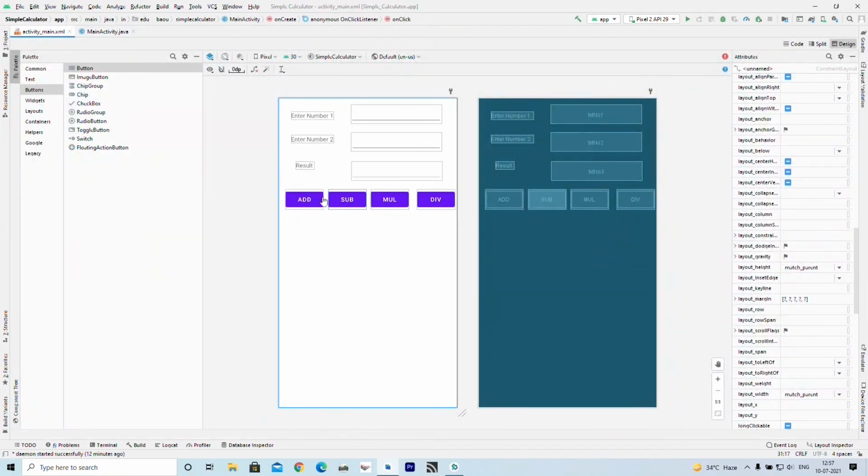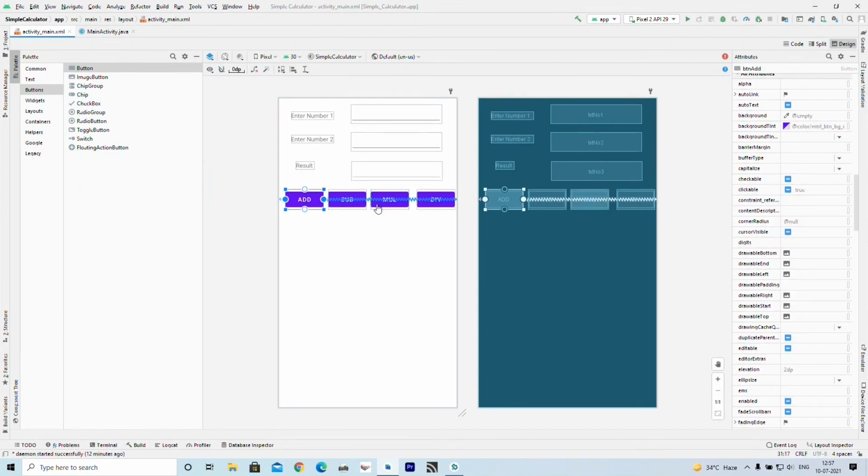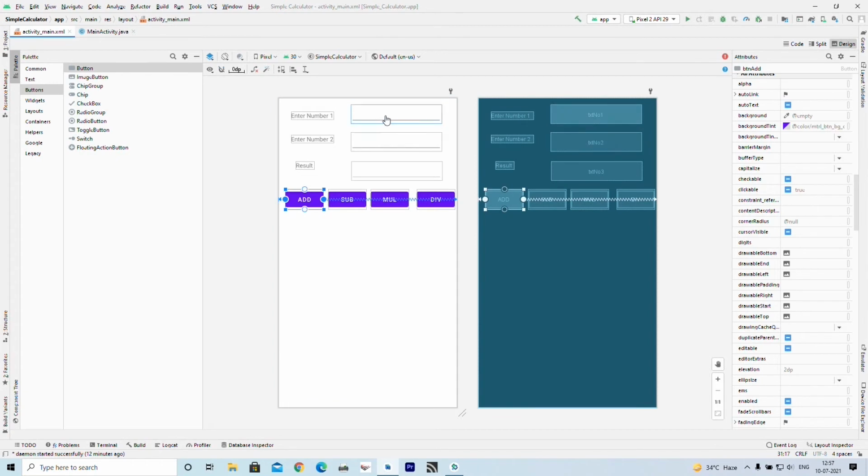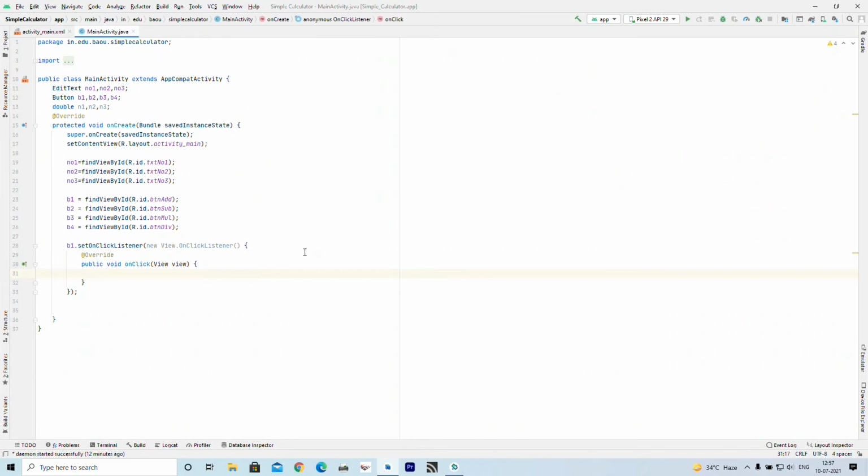Remember, B1 is this, B2 is this, B3 is this and B4 is this. When B1 is clicked, I have to take the value of these edit texts, then perform addition, and whatever the result is, I should display it in the third edit text. So, that I am writing in the main activity.